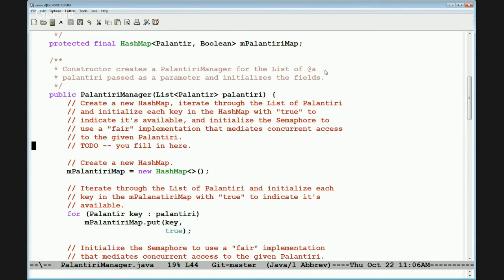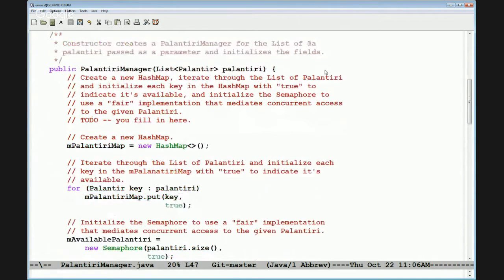So down here, we create a new Palantiri map, which is implemented as a hash map. Notice this is just a good old garden variety hash map. There's no need here for concurrent hash map. That's the next assignment. So we just make a hash map and then we walk through the list of Palantiri, and for every element in there, we take each Palantir from the Palantiri list, and we put it into the map, and we set its is available for use flag to be true. And that means that this Palantir is available. Nobody's using it at this point.